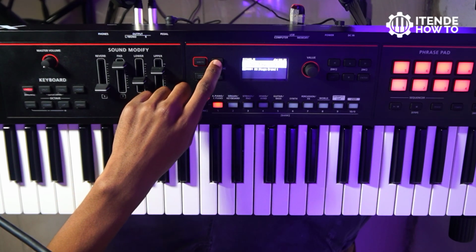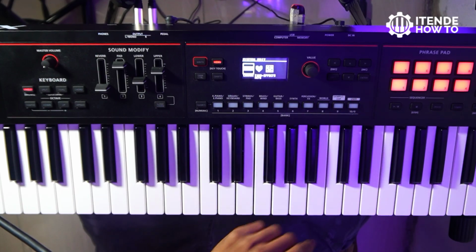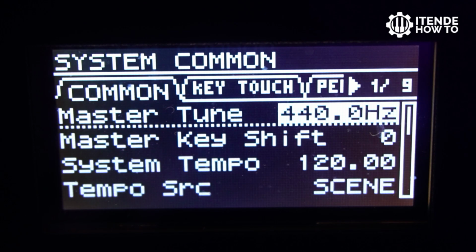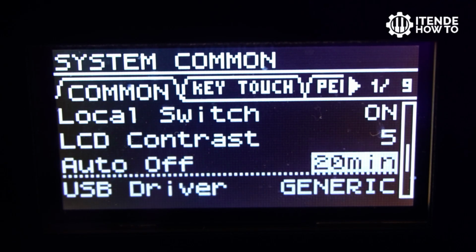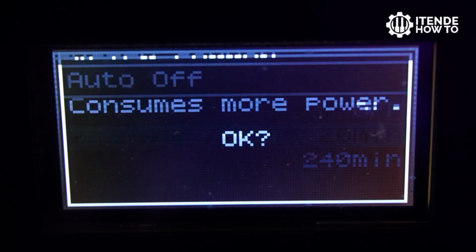So we press our menu button, then we'll see the system edit option. We press enter, then we see common. We enter the common setting, then under common we scroll down using our navigation button. Scroll down, we're looking for auto off. Yes, this is the auto off setting. Then we press enter, then we turn it off.